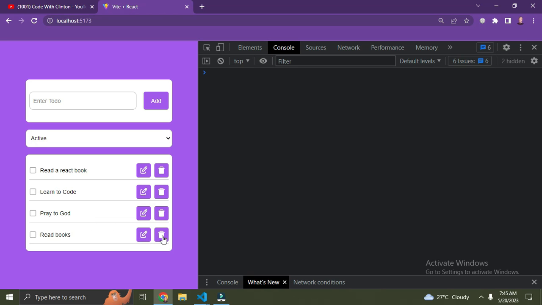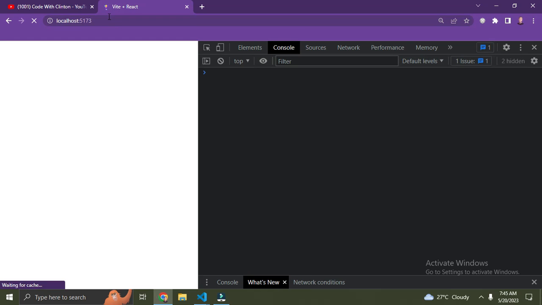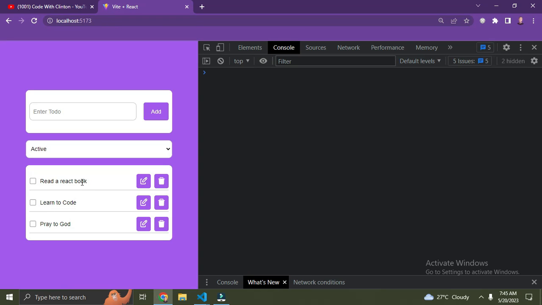We check our server, it only has 4 to-dos now. If we delete this one again, you can see it's gone. We refresh the server, you can see everything is working fine. First of all, we had to update the UI, and then we had to persist the changes by sending the request to the server. So that's how we are doing it. We are using the optimistic approach. With this approach, our UI responds faster.